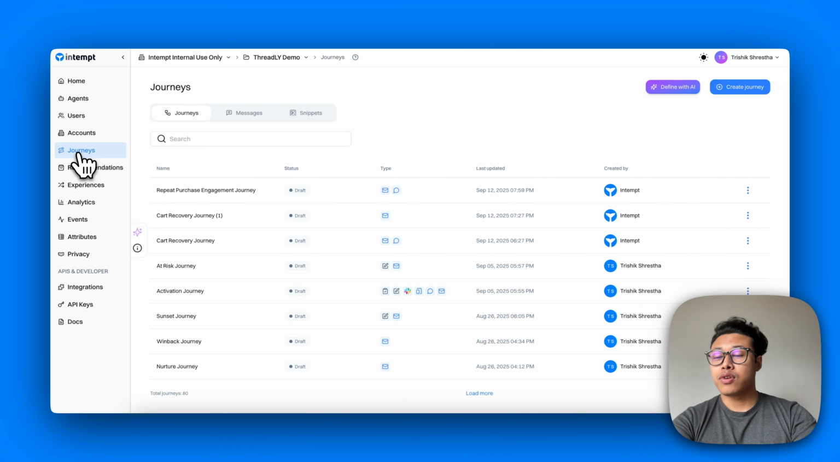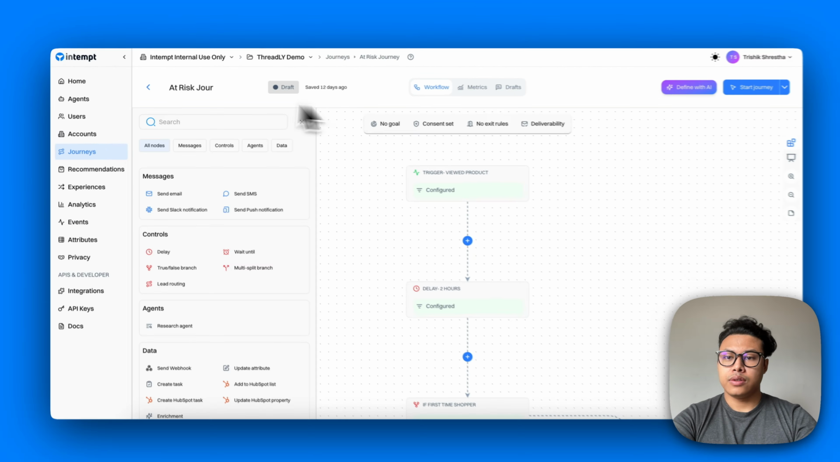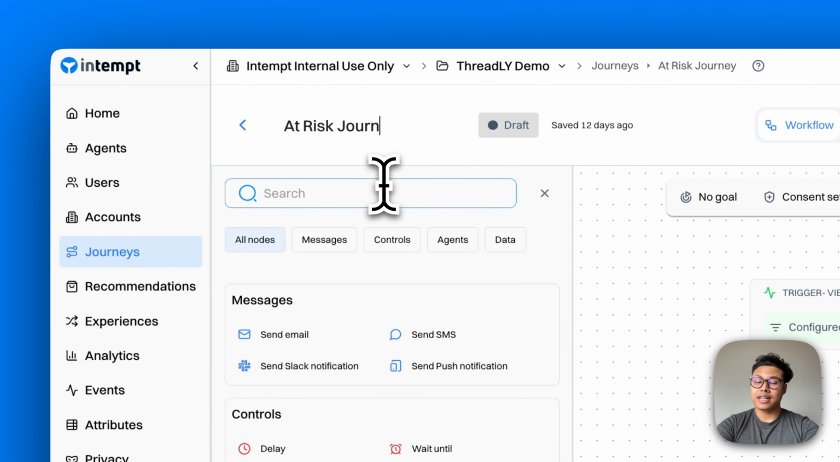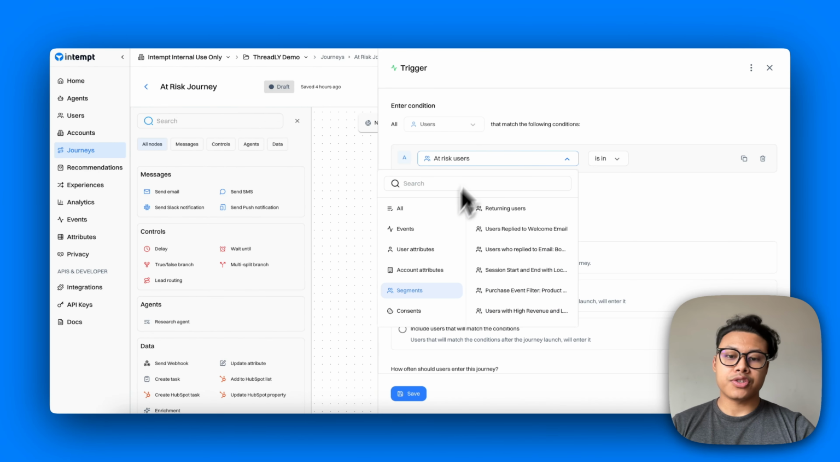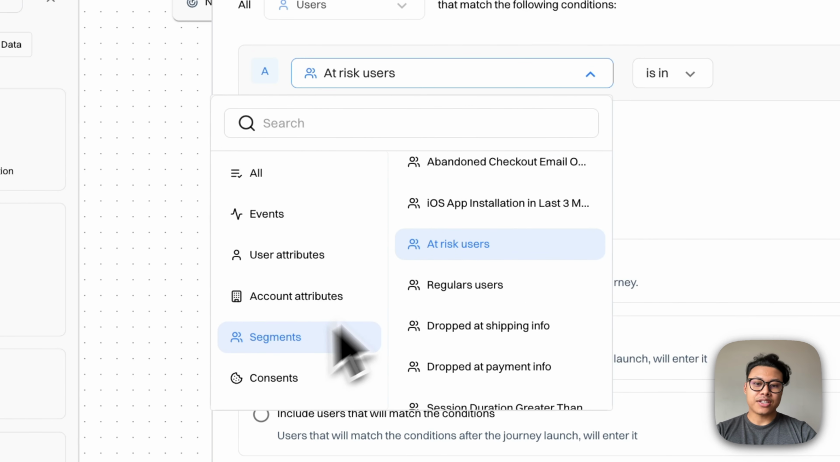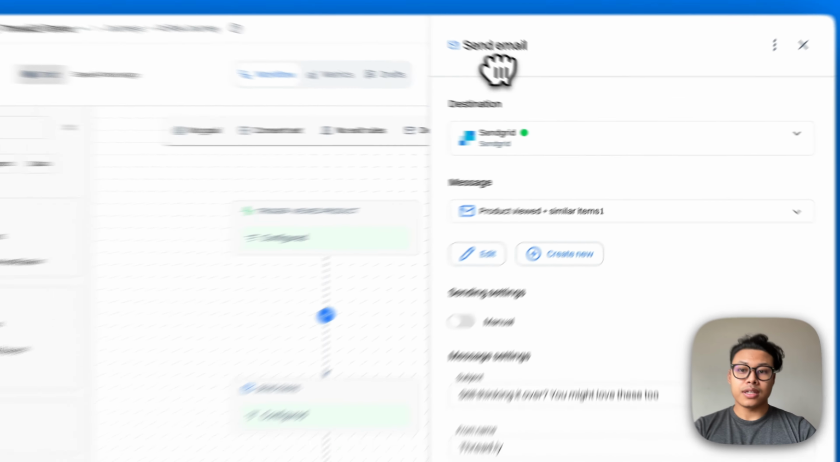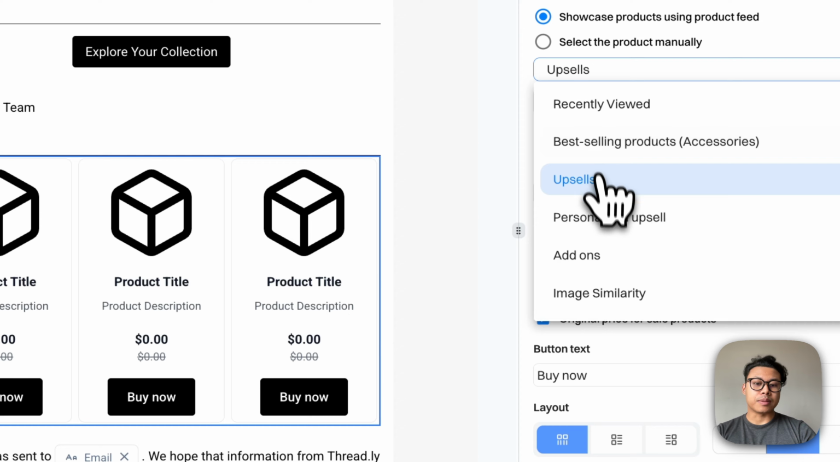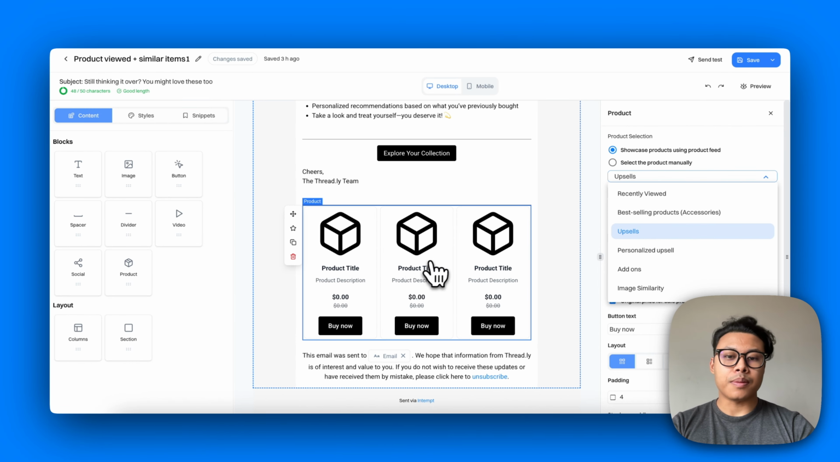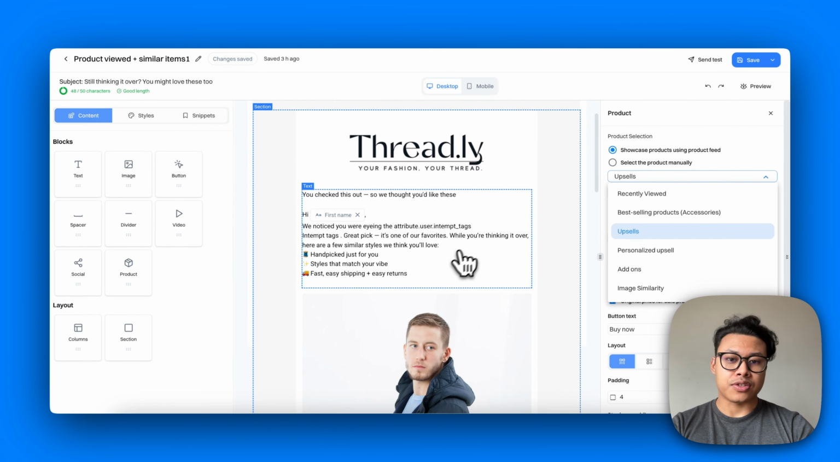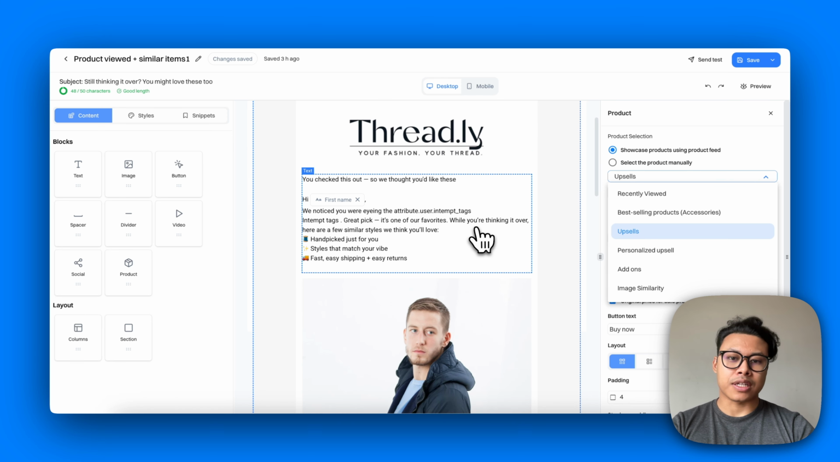To make this workflow impactful, we also create journeys. We select our segment. Here we create an at-risk journey. Our journey is triggered when users fall into the at-risk users segment. We send our first email with our upsell feed block. This ensures that every upsell recommendation in our journey messages is tailored to particular customers.